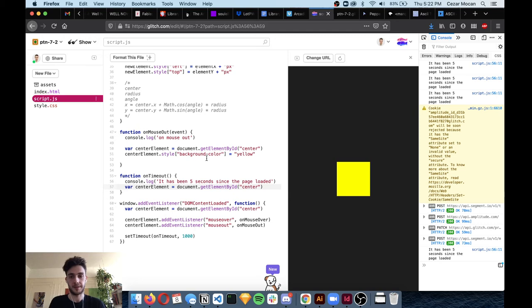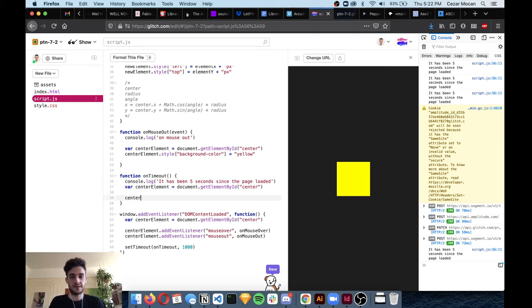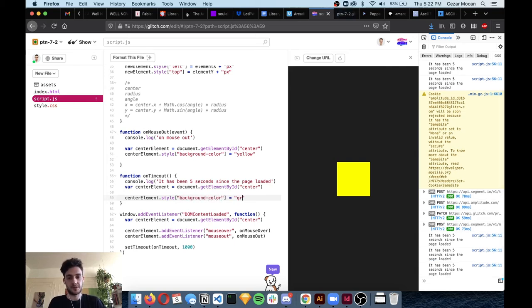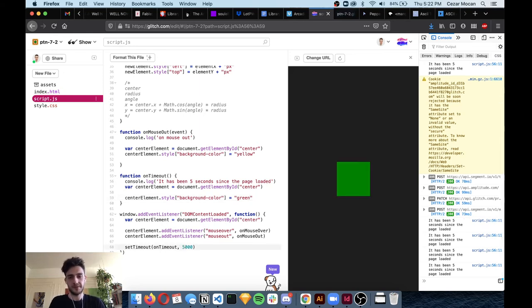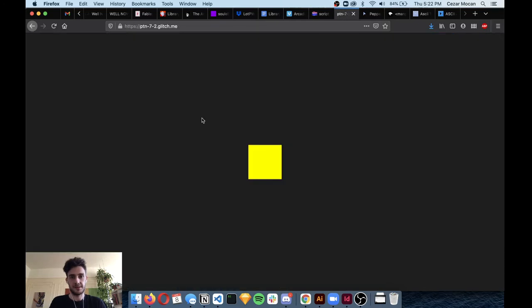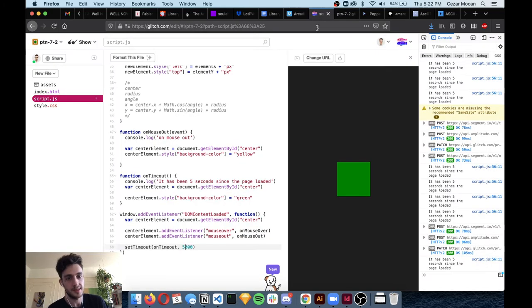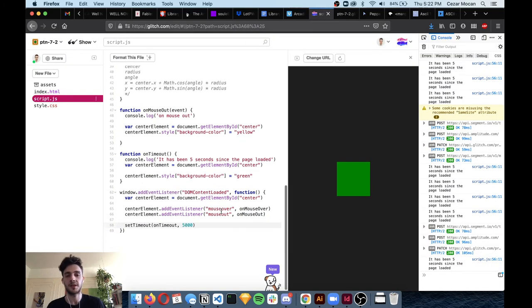So we get our center element, and then we say center element dot style for background color equals green. All right, and I'm gonna change it back to 5 seconds, and let's test it here. Let's refresh the page and wait for 5 seconds, and it turned green. So that means our timer is working. So that's sort of the simplest timer that can be used in JavaScript.